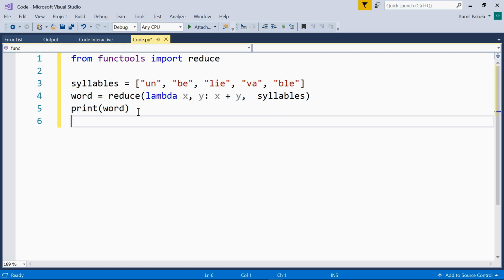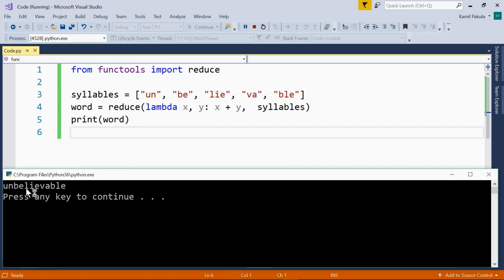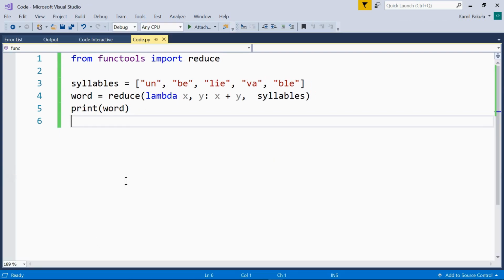And here, let's print the word. Let's run this program. And what we get is unbelievable. So this is how it works. Un plus b, then this plus this, then this plus this, and then this plus this.